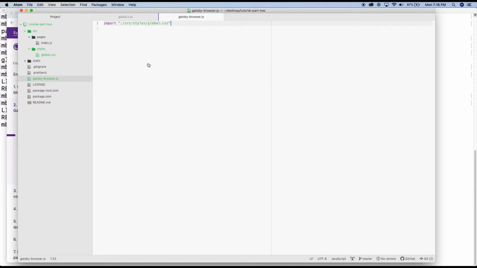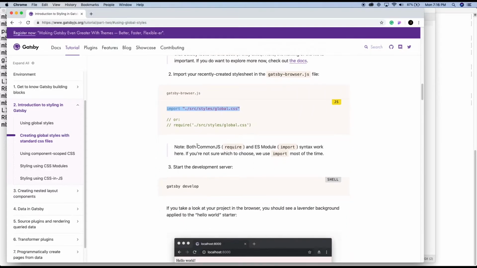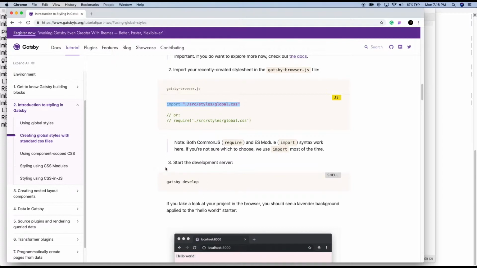There we go. We'll save that. Jump back over here, and now we can actually start the development server. But before we do that, this says note both CommonJS require and ES module import syntax work here. If you are not sure which to use, we use import most of the time. So that's what we're using. We're using import instead of require.